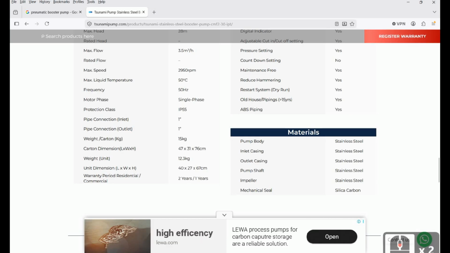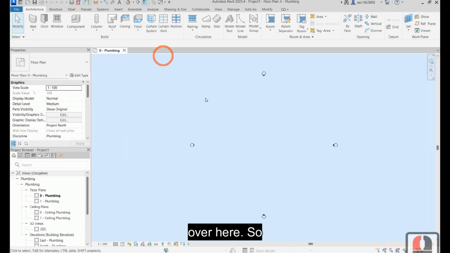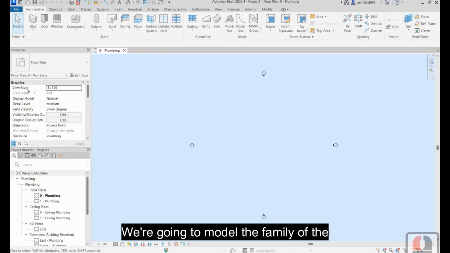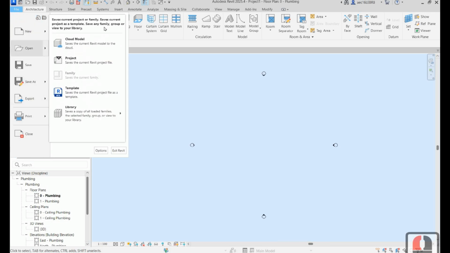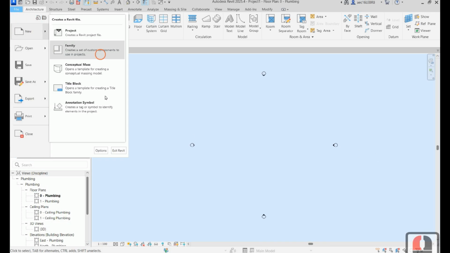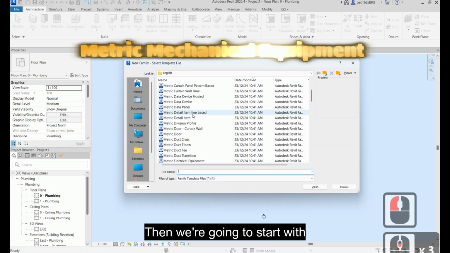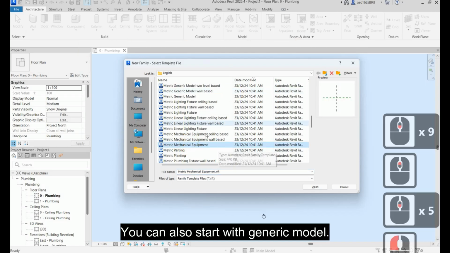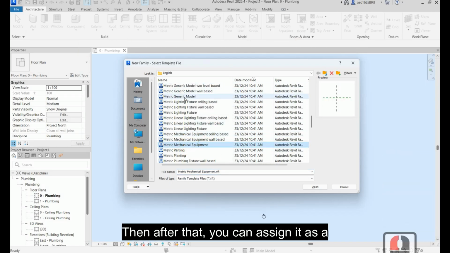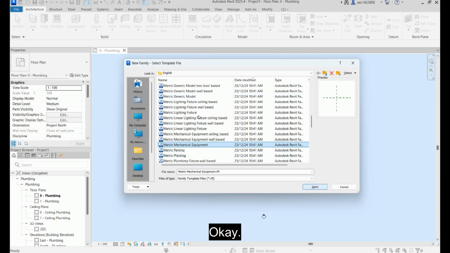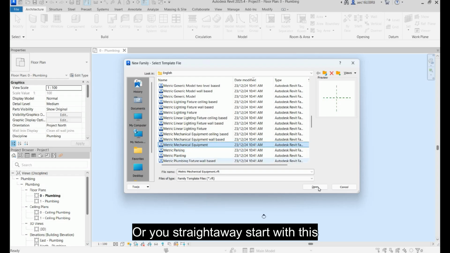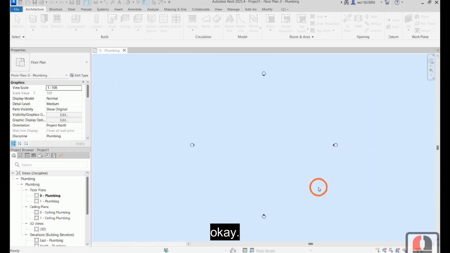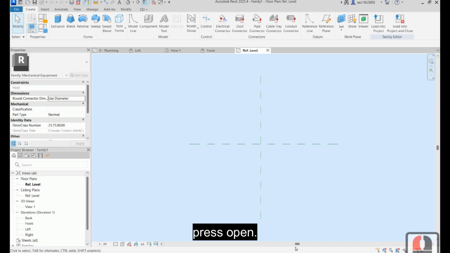So we're going to start over here. First of all, open Revit. Any template will do. We're going to model the family of the water pump. First of all, new family. Then we're going to start with mechanical equipment. You can also start with generic model, and after that assign it as a mechanical equipment, or you can straight away start with this. Press open.